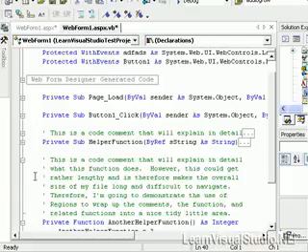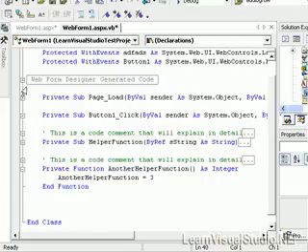Additionally, there's a concept of regions that is introduced with VisualStudio.net, and a good example of regions is what you see in this area right here, where you have a little box that has an outline around it called Web Form Designer Generated Code.